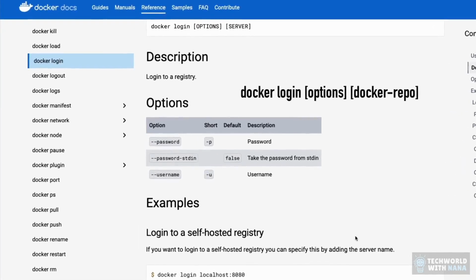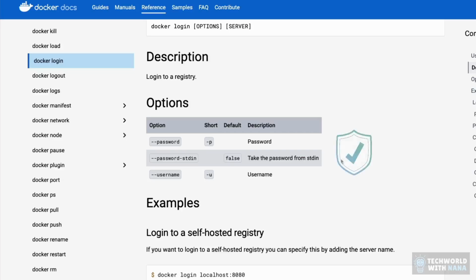So basically with docker login, you provide some options, which is username and password, and you have the Docker repository endpoint there. And the third one is password-stdin, which basically means that you don't type in the password on the command line, but you take it from a standard input source. This is more secure because you don't have your password written in the command line history. So I recommend you use this one generally.